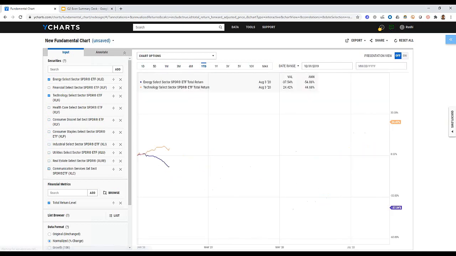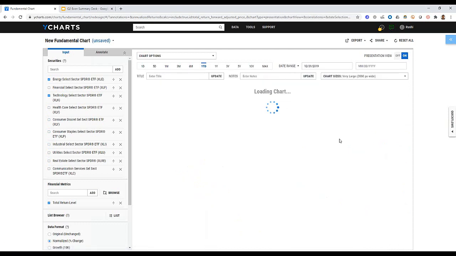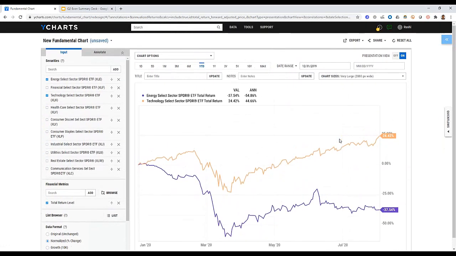Now, a few other things you could do here is, let's say this is the chart you want to show, and you want to click on Presentation View. That'll turn this chart into what it'll look like if you were to export it. There's a couple other really cool things and functionality that we've added lately. So you can add a title on the slide, you can add some notes, and change the chart size so it fits in maybe your blog post or your PowerPoint slides with the right type of size.